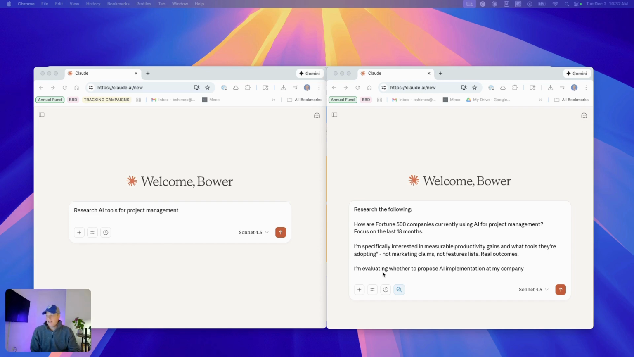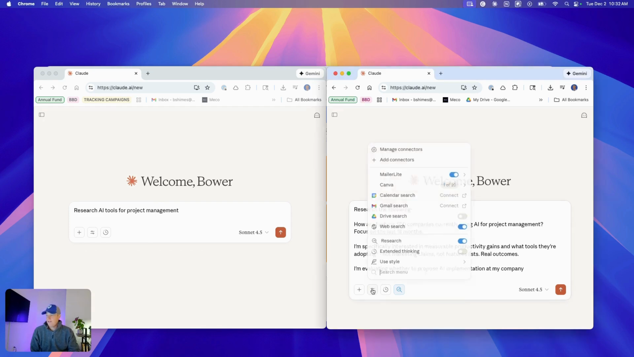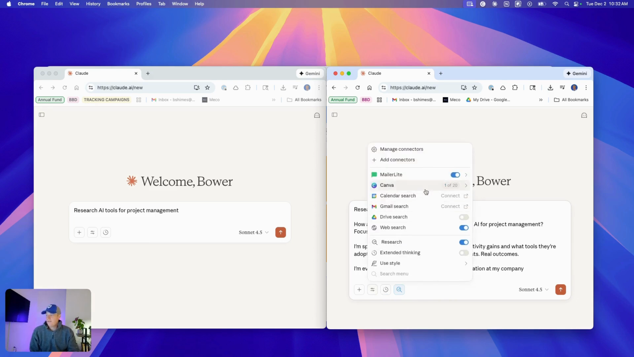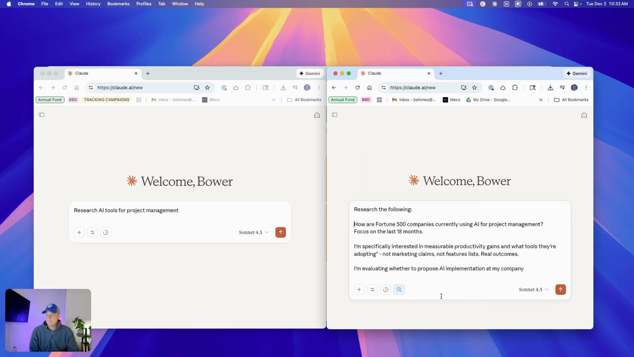I've also made a key configuration here on the right. So you go to these settings and make sure that you have research ticked off here. That's going to power the research, and also make sure that you have web search as well. That way it'll go out to the internet. So here we go. I'm going to let these run and we'll see what we get.